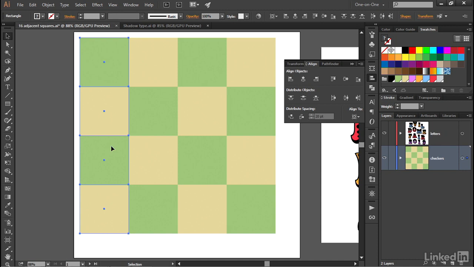All right, now I'm just going to marquee these 4 objects in the first row, and I'll press Control-G or Command-G on the Mac to group them. And then I'll marquee this next column, press Control-G, the third column, press Control-G, and the fourth one, and then press Control-G, and of course that's Command-G on the Mac.